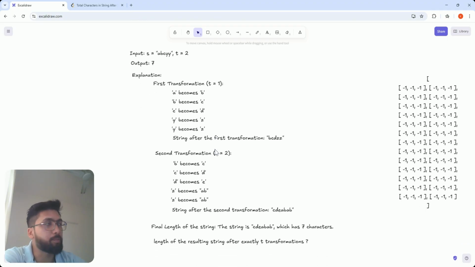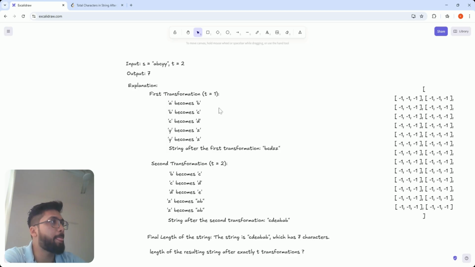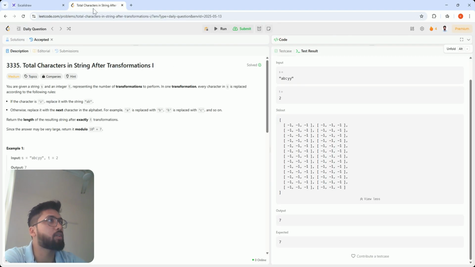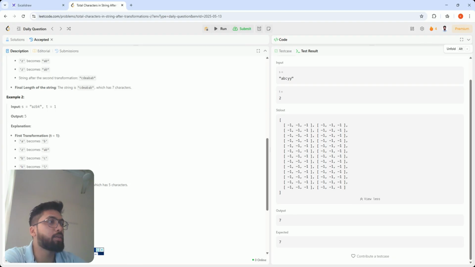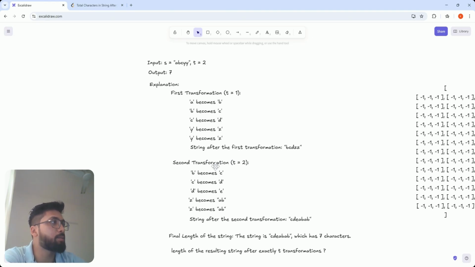Now let's approach this problem. Whenever you are approaching a problem, first think in a brute force way, then go to the optimal one. In the brute force way, we can simply run a loop according to the number of transformations t, running two loops and increasing the characters. But when the transformations increase, we can see the constraint here: t can be less than or equal to 10 to the power 5. So when t increases, the time complexity of the brute force approach increases. So this is not the optimal way, so let's think about the optimal way.